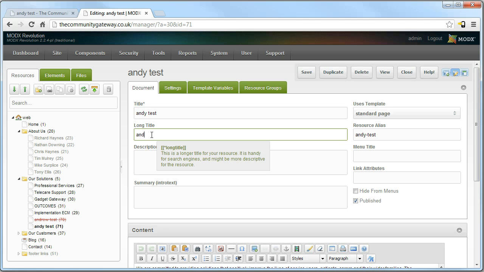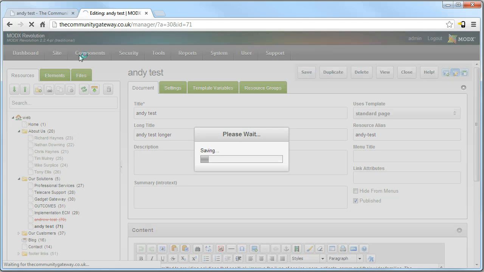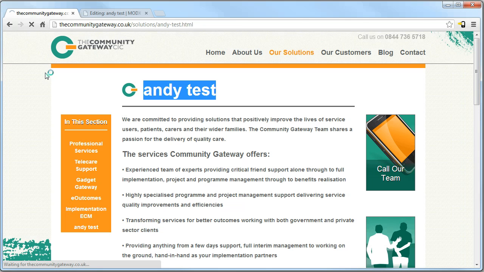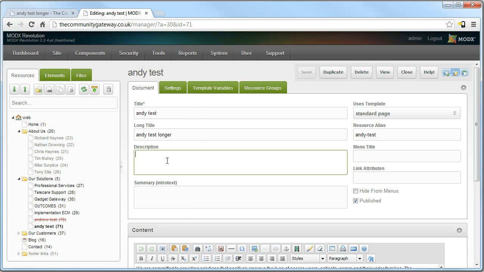So if I change that to Andrew Test Longer and save, and then refresh that, you'll notice that that's changed, but this is still the same. You've got description, which is the description shown to search engines. So that's the meta description for the page.